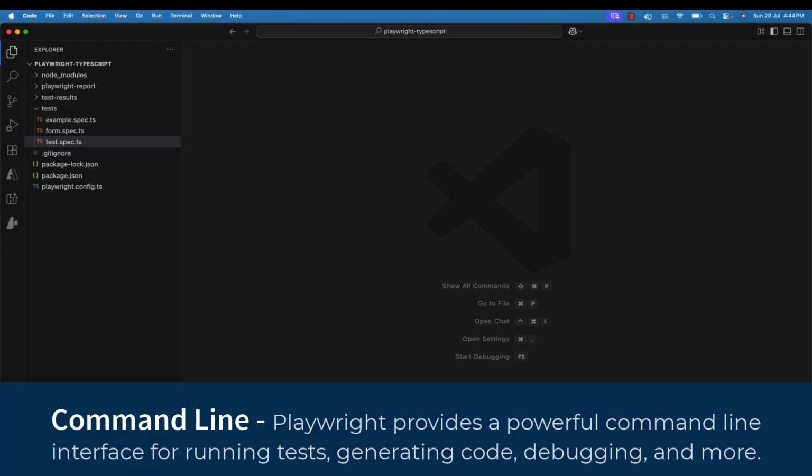Hello everyone, welcome to Playwright session, and today we will discuss about the different command line options available in Playwright.